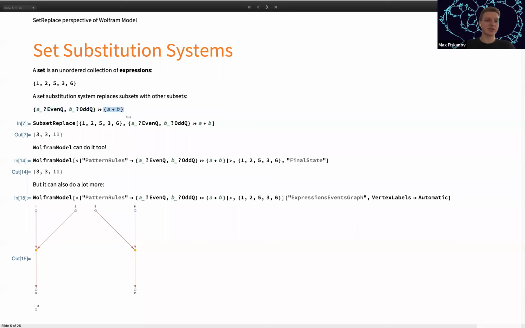And in fact, since version 12.1, there is a built-in function that can do it. It's called SubsetReplace, and you can just take a list or set of expressions and apply a rule to them. And you see it replaces 1, 2 with a 3, and then 5 and 6 with 11, and this 3 is left by itself.